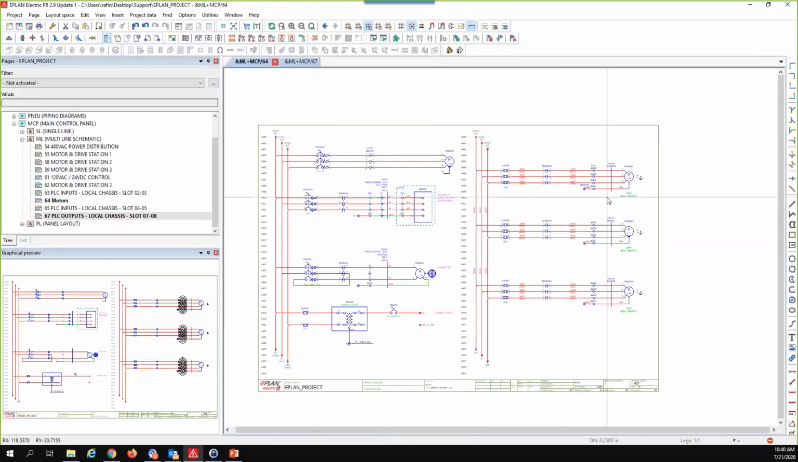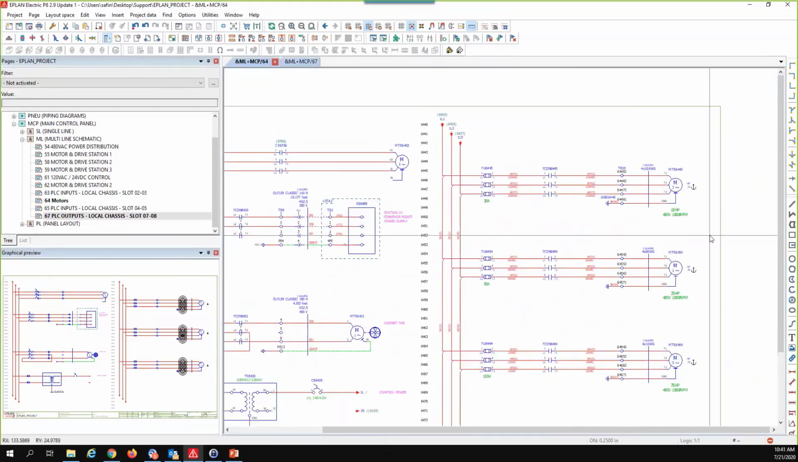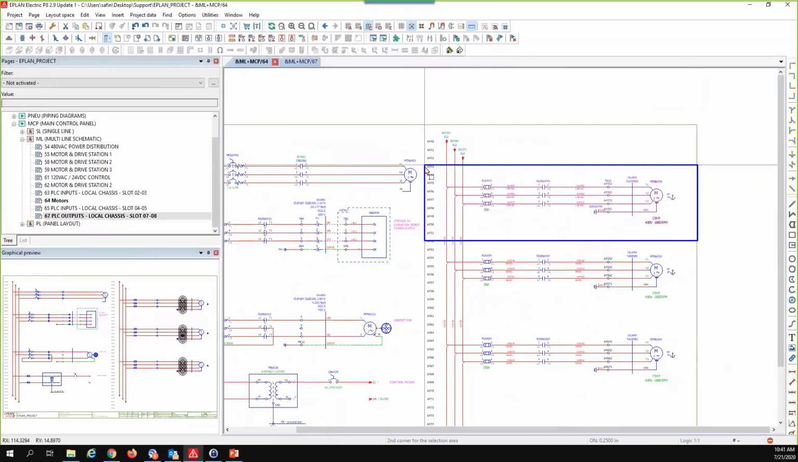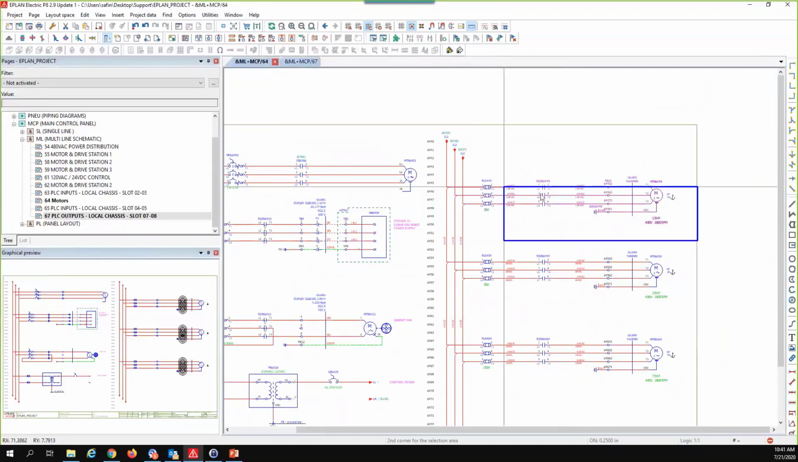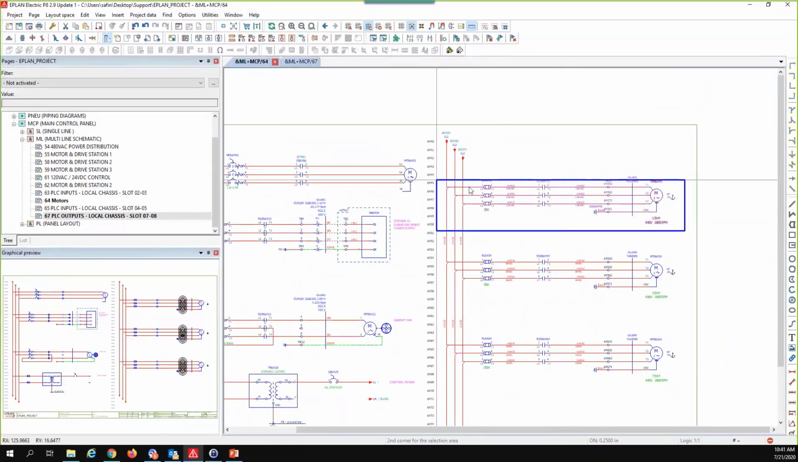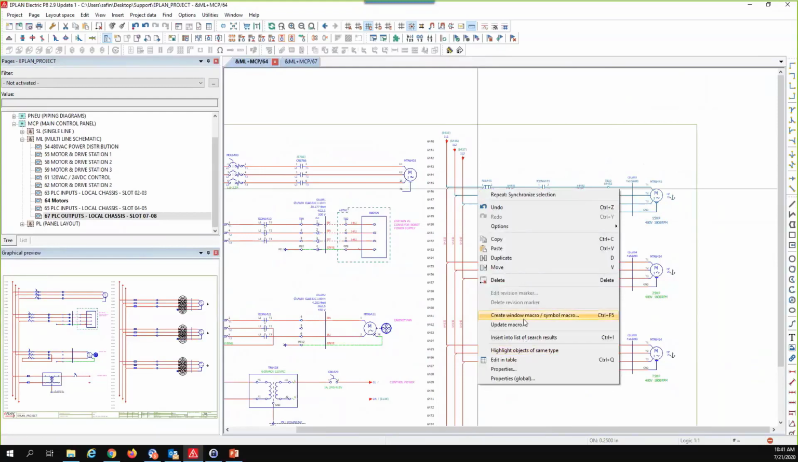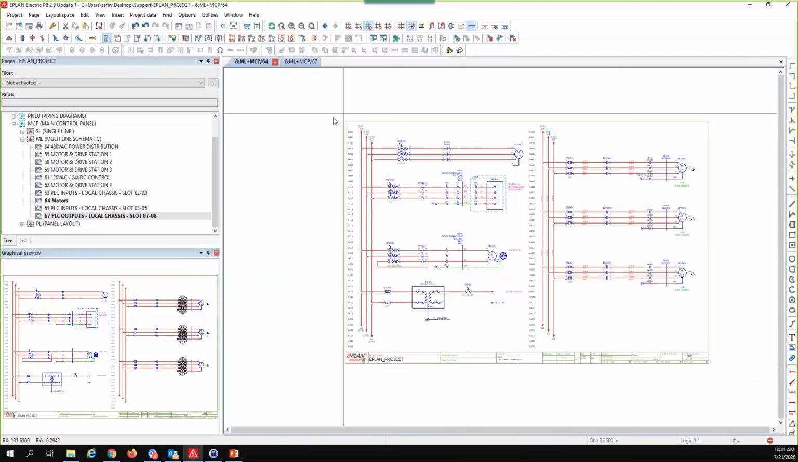And once you are satisfied with the circuit or the way the terminal looks, just like I mentioned, it's as simple as selecting the circuit, right click, create a window macro, just like we did a minute ago. Okay, all right, let's continue.